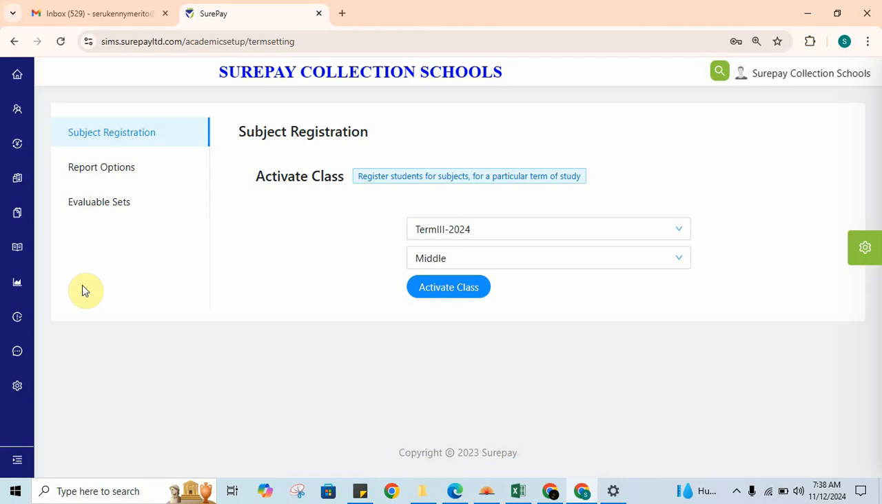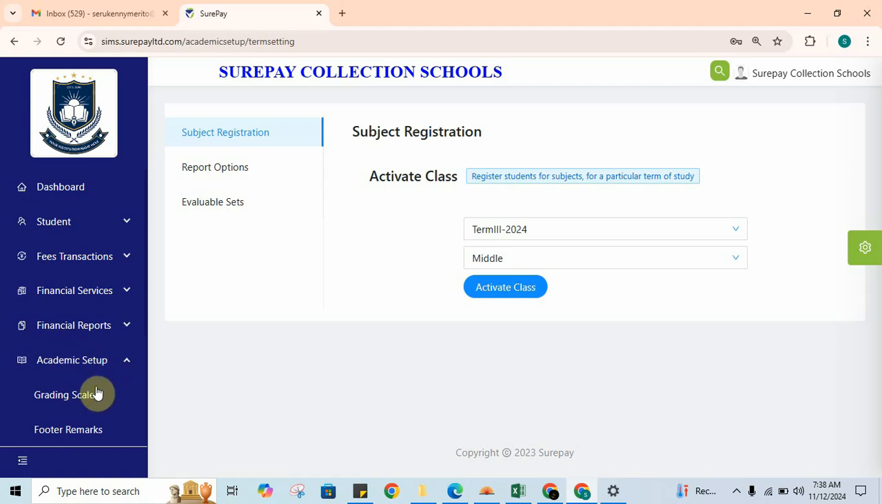You're now good to go to start entering those great activity comments for the learners. So how do we go about that? We click on the next one, which is assessment.